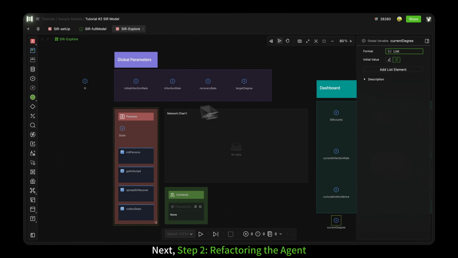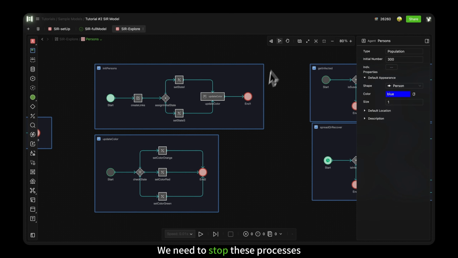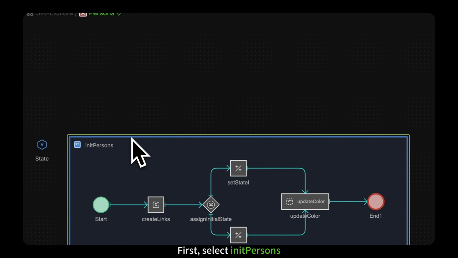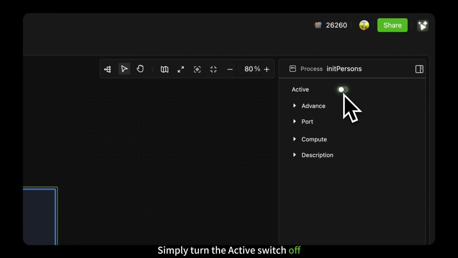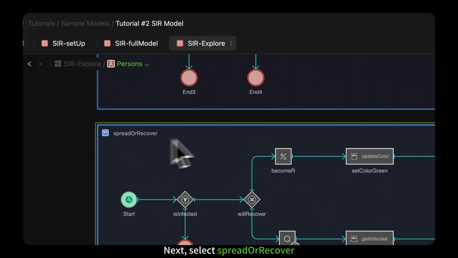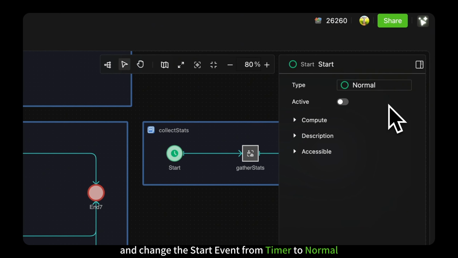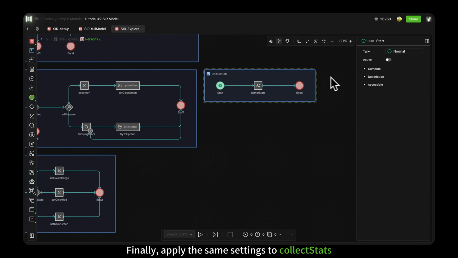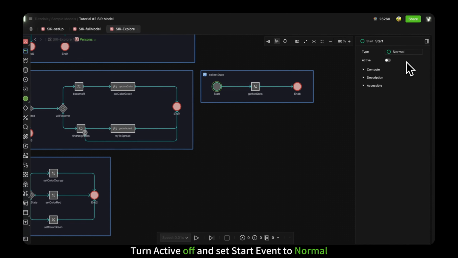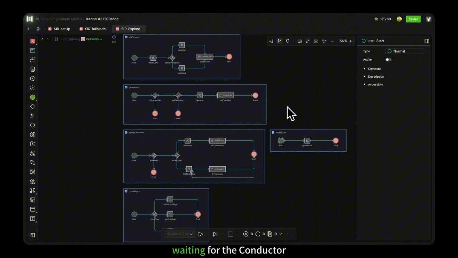Next, step 2, refactoring the agent. Enter the persons agent. We need to stop these processes from acting automatically. First, select initPersons. Simply turn the active switch off. Next, select spreadOrRecover. Turn active off and change the start event from timer to normal. Finally, apply the same settings to collectStats. Turn active off and set start event to normal. Now, all logic is paused, waiting for the conductor.